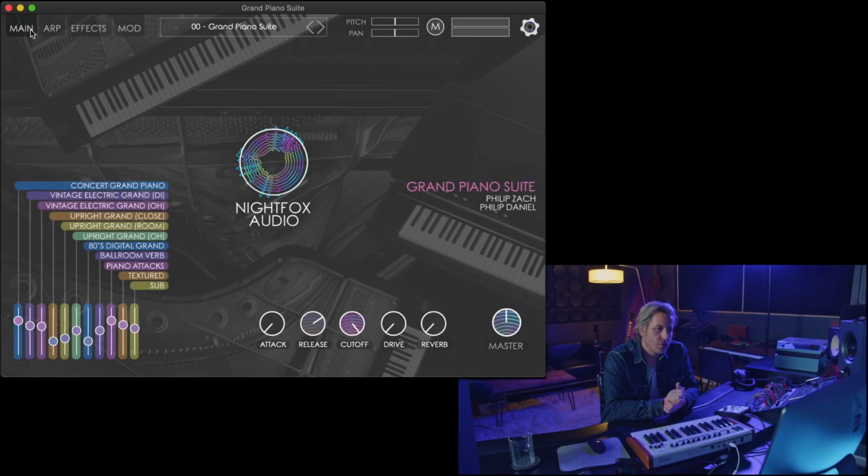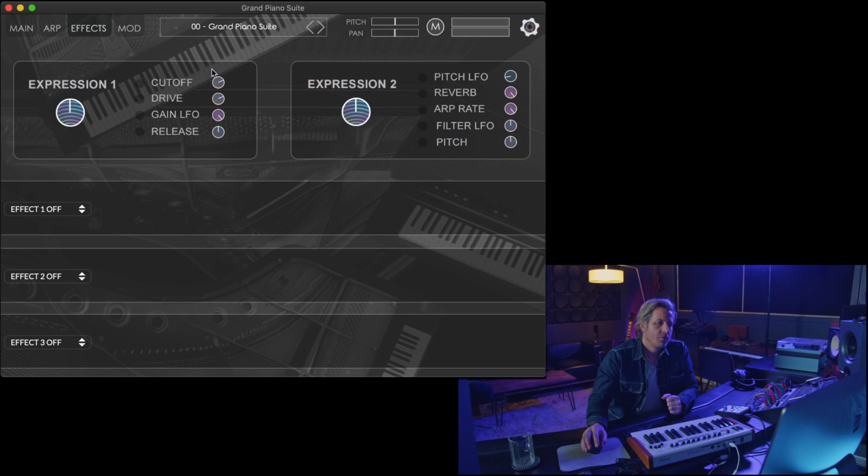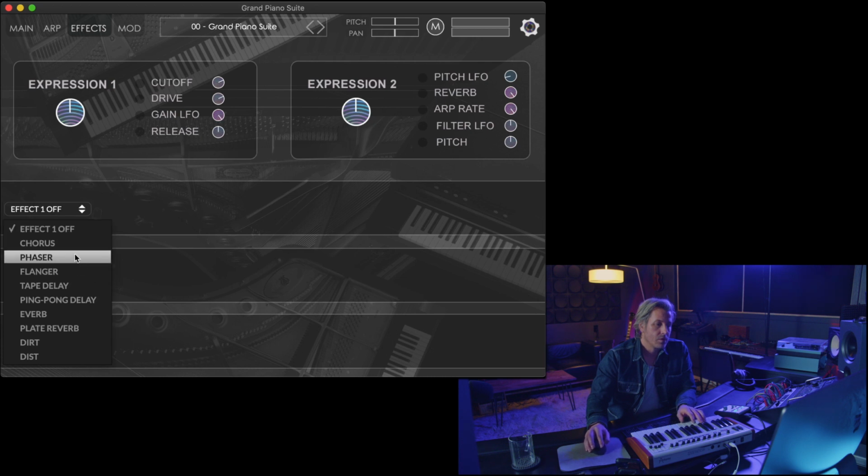All right, let's move over to the Effects tab. The Effects tab at the top has a macro section, which is really cool, and it can do a lot of really powerful things. And then at the bottom you have 3 slot-based effects, and you can put those on in any order. So I'm going to choose tape delay.